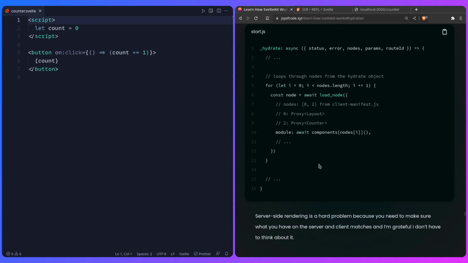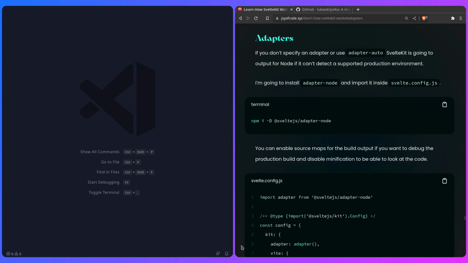But yeah, again, server-side rendering is a hard problem because you need to make sure what you have on the server and client matches, and I'm grateful I don't have to think about it, and I hope you also appreciate it more now. So lastly, let's demystify how adapters work.